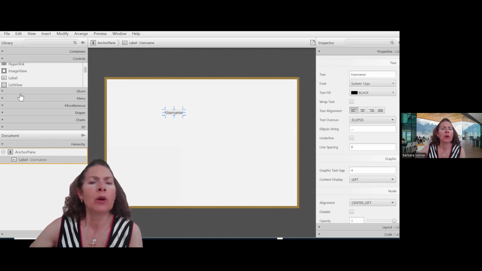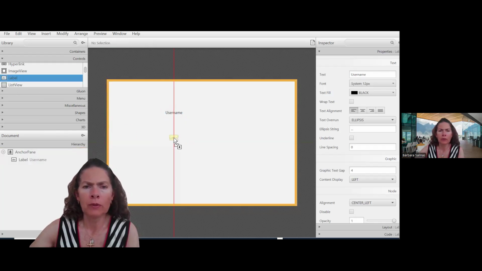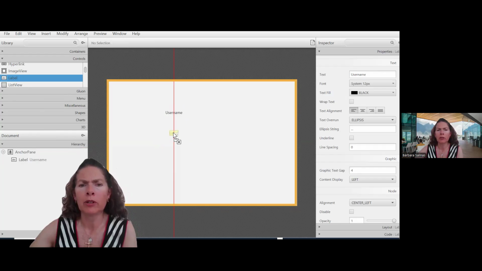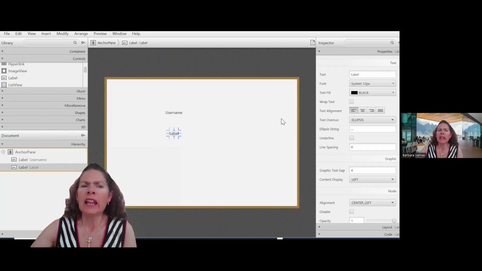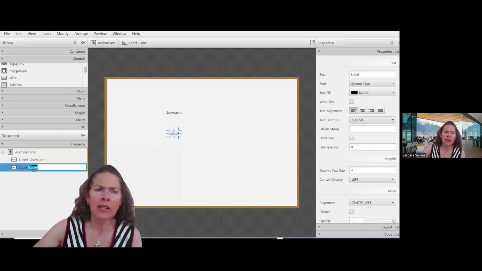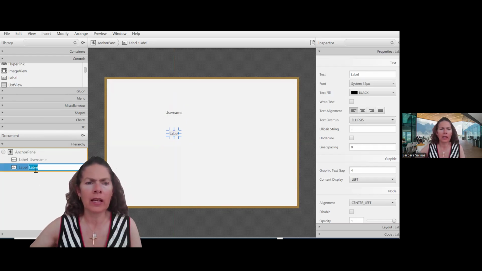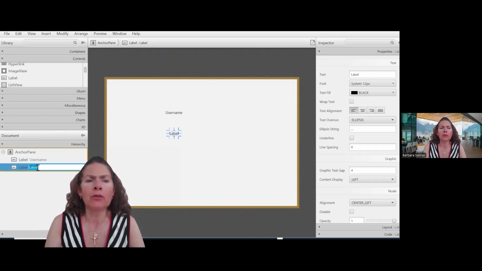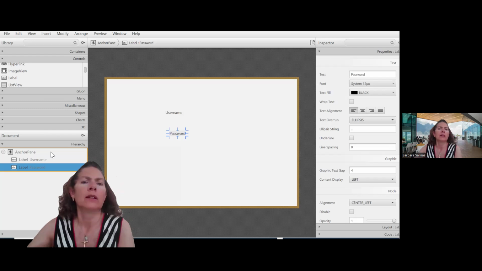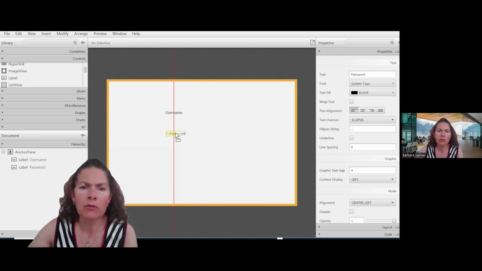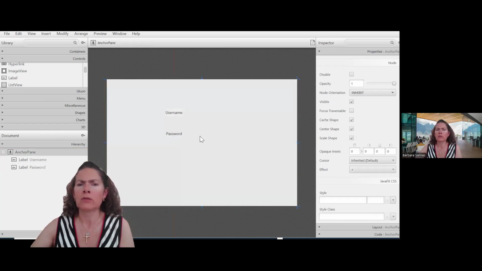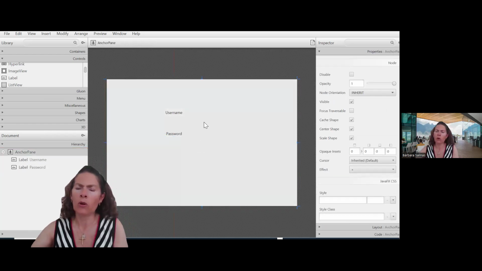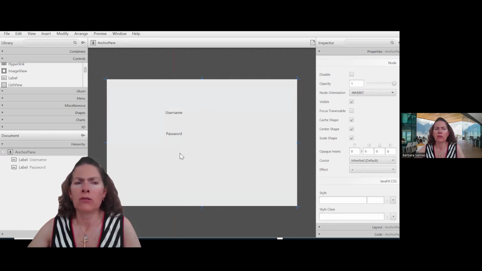Then we are going to insert another label, and we're going to place it below username, more or less here. And now let's change the name in the left panel. Double click in the second label in the left panel, and we're going to name it password. Enter. Okay, remember to drag it to the left a little bit so they look ordered and with a good design.